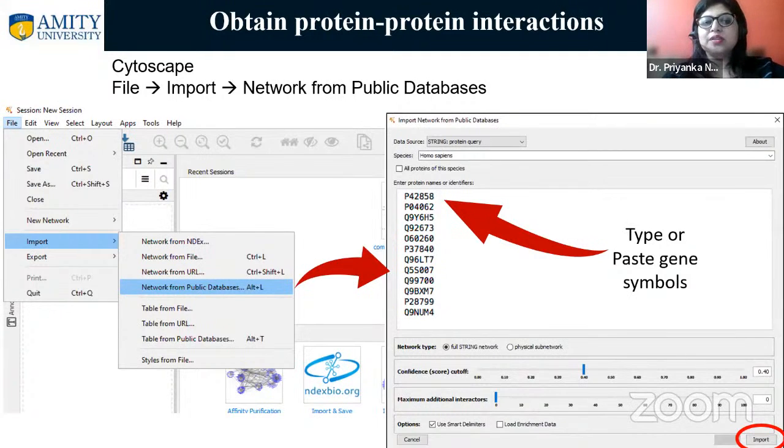To start with, we can have a small network that can be imported from public databases, if we are not familiar with or do not know how to start with a small network. What we can do is open Cytoscape and click on File. The File option will give you an option of Import. The Import option will give you an option of Import from public databases. These are the different kinds of resources. You can also take it from a table.